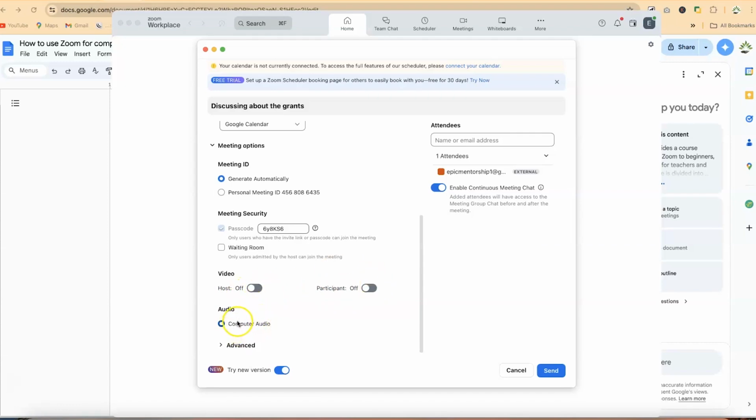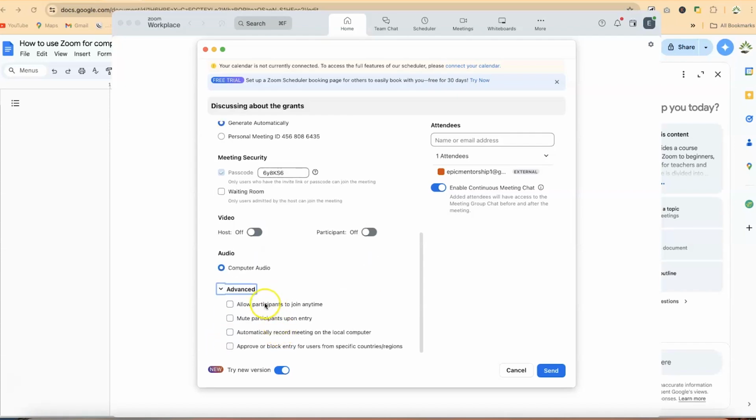So the audio, you can use computer audio. And if you have other advanced options as well, you can check out the advanced. Allow participants to join anytime. If you want anybody with the link to join directly, you can just click on this. Or mute participants upon entry. You can mute them directly from here. Or automatically record meetings on the local computer.